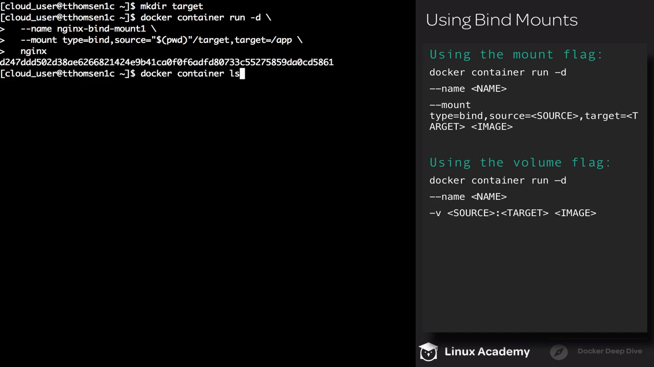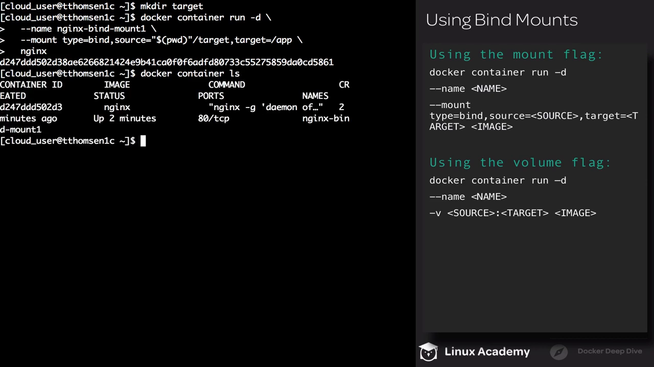Now that the container has been created, let's verify that everything is functioning as intended. Everything looks good, our container is up and running. Now let's see what happens when we run docker volume ls. As you can see, there's no volumes. The reason why is because we created a bind mount and not a volume. So bind mounts are not going to be managed by the volume subcommand.